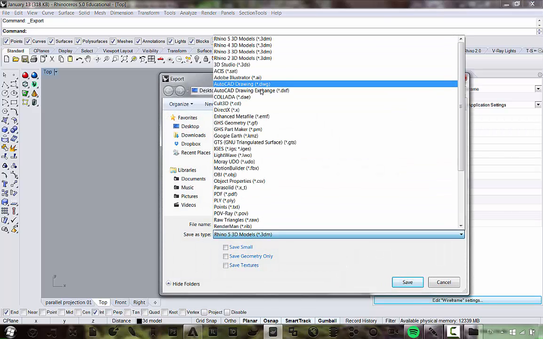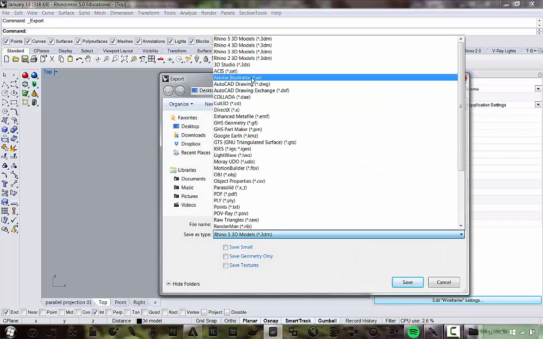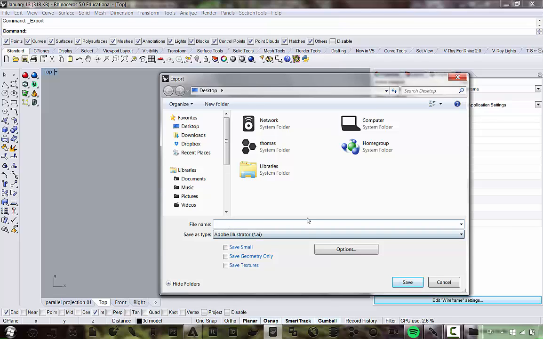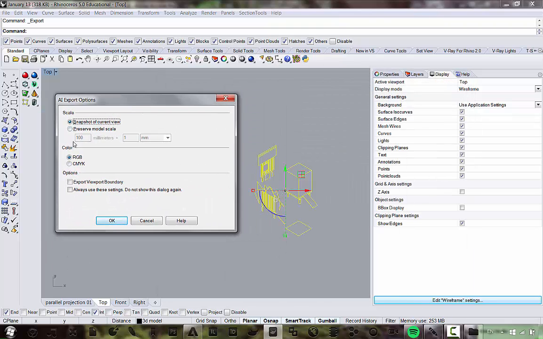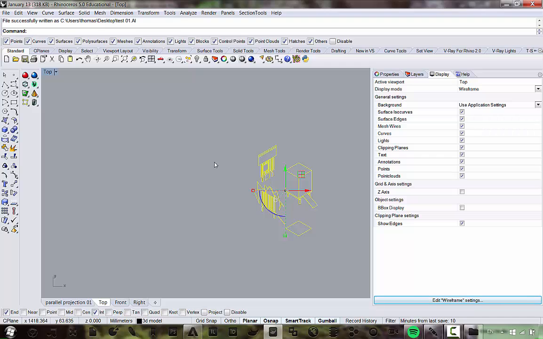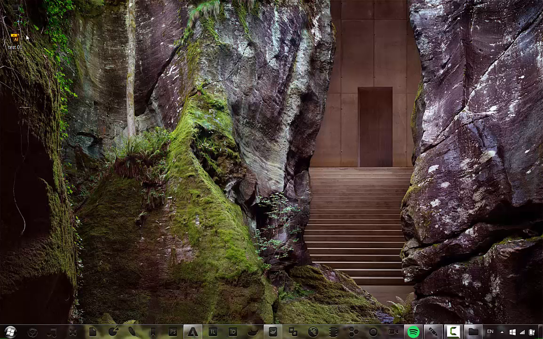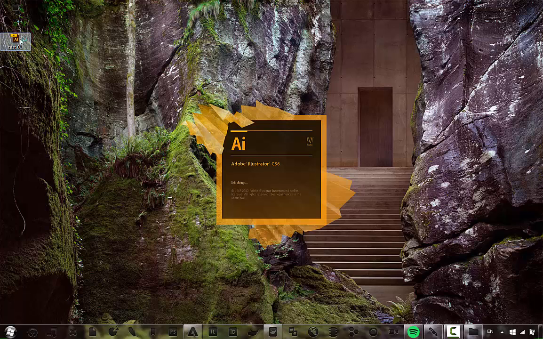I'm going to save it as an Illustrator file, Adobe Illustrator. File name, we'll just go Test 01. Snapshot of current view would usually work in this, but usually you're going to want to preserve scale. If you're doing a scale drawing for this project, it doesn't matter. But I'm going to say let's work with a scale of 100 to 1. Okay. So now what's going to happen? Go to our desktop, open this.